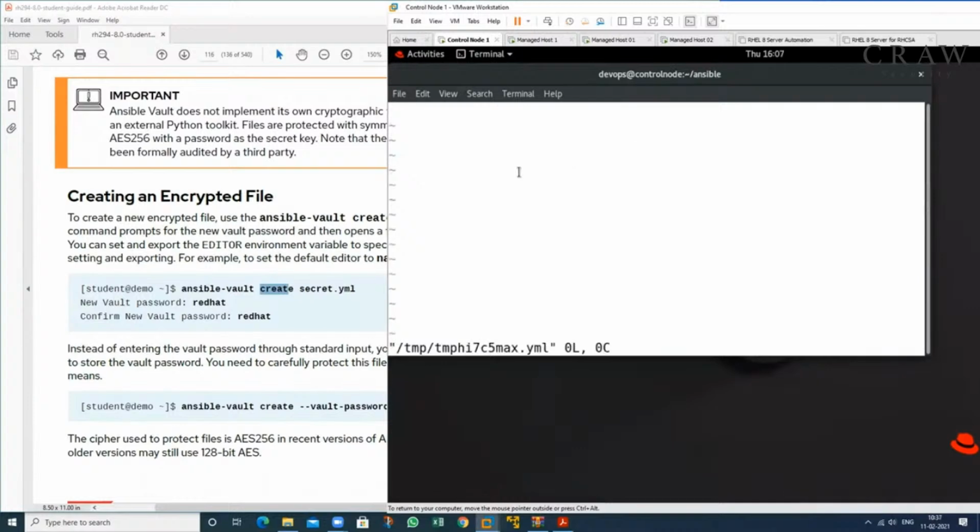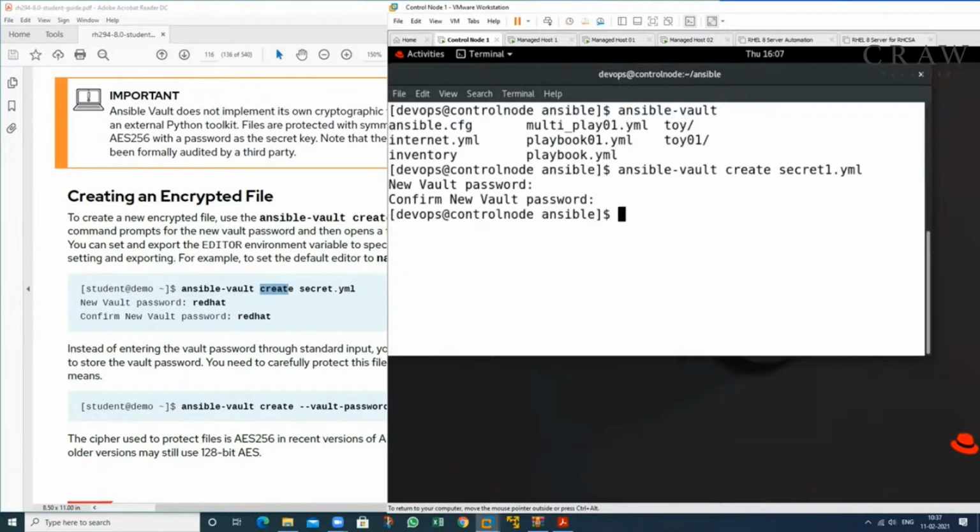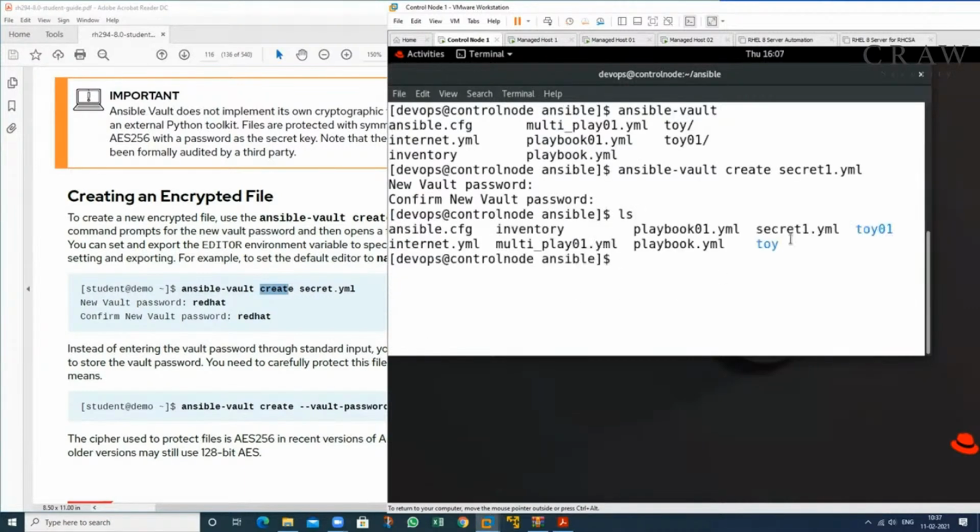Now we are able to open this particular file. So I am in this particular file. So just type any text that you want. Suppose I want to type: this is a secret file. Okay, then save this one. This is my content. See, my file has been created.